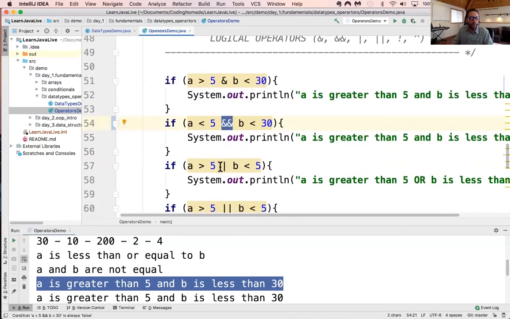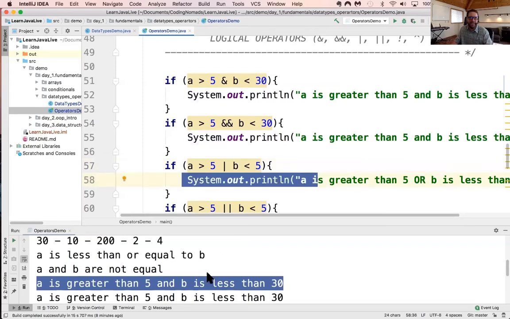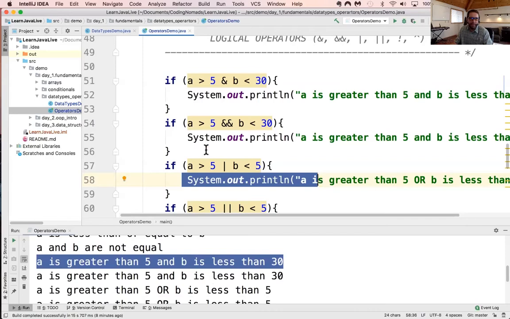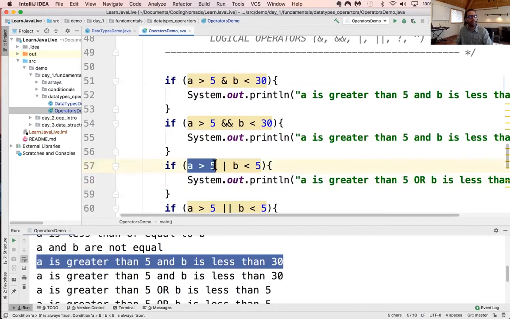The next one is the OR operator, and the OR is the vertical pipe, as we call it in programming. If this is true or this is true, so if A is greater than 5 or B is less than 5, then go ahead and print this out. And you'll notice that it does, because one of those is true. In an OR operation, only one needs to be true. One or the other or both, actually.